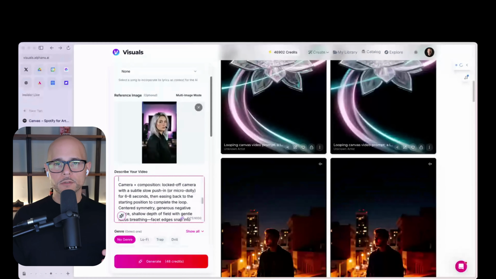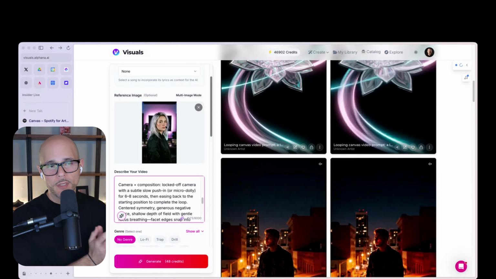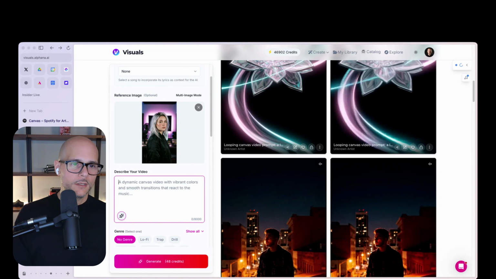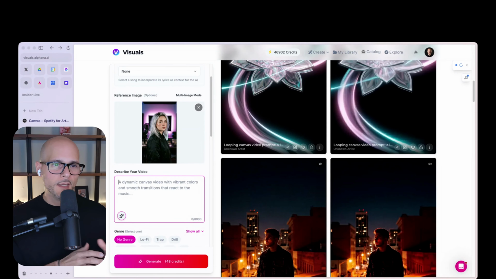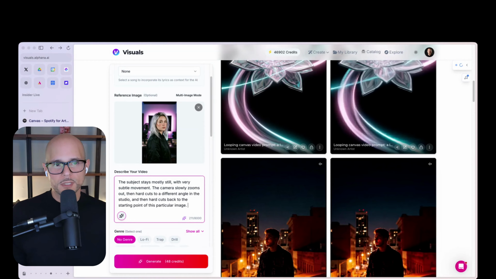Just imagine you're an artist. You've got a shot of you in the studio or wherever. It doesn't matter. But in this particular portrait, we have an artist. We want to be able to animate this one. Now, I think in this case, we're going to do multiple scenes as well. The subject stays mostly still, very subtle movement. The camera slowly zooms out, then hard cuts to a different angle in the studio, and then a hard cut back to the starting point of this particular image. So I'm going to do something like that. Let's see what it looks like. I want to see a multi-scene video.